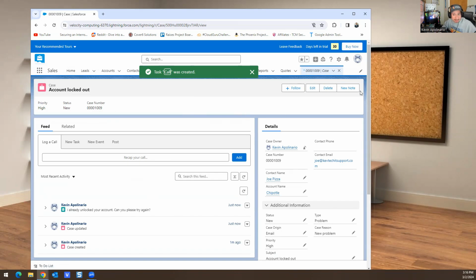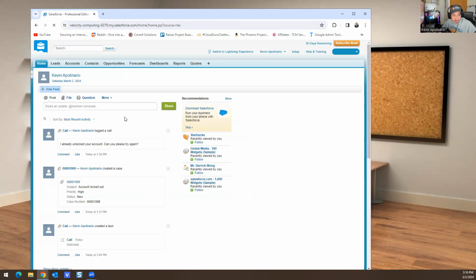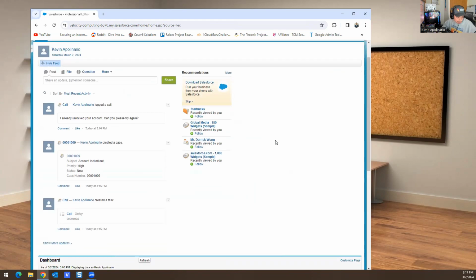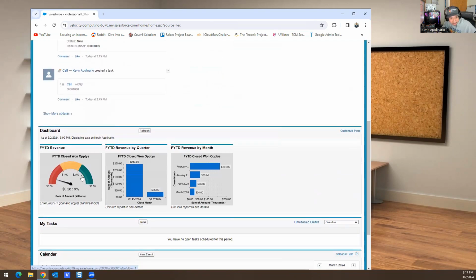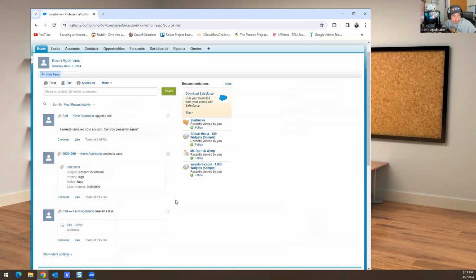So then you have to go to view settings here, and then switch to Salesforce Classic, right? And then here is the ticketing system. And this is your new task, new event, log. It looks different, it looks a little wonky. And it says here some information about the dashboard, some more information right here.